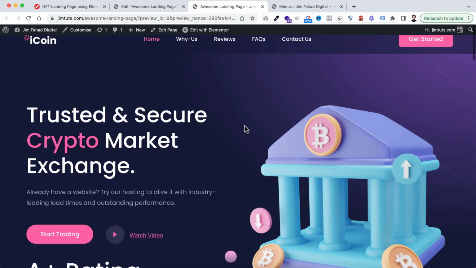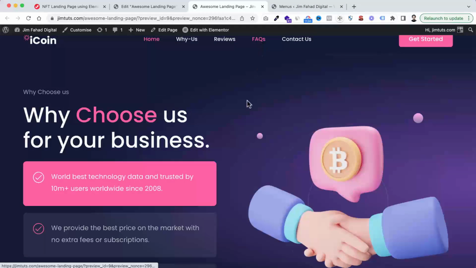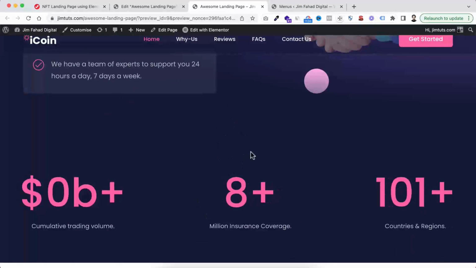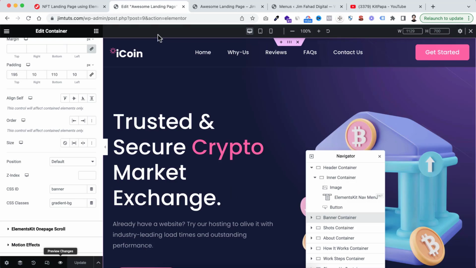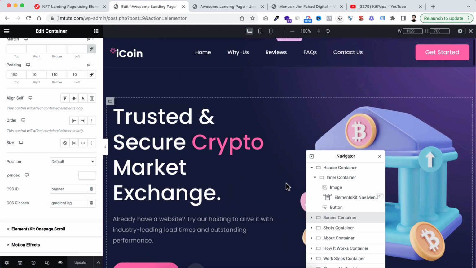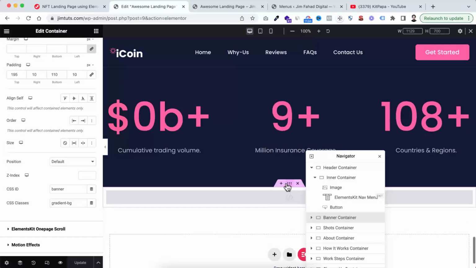Whenever you have more areas, for example a reviews area or a FAQ area, you just need to link them with that specific area's CSS ID name. It's easy like that. Alright, let's now go inside of the Elementor page builder, and we have just a few other sections remaining underneath these animating texts.